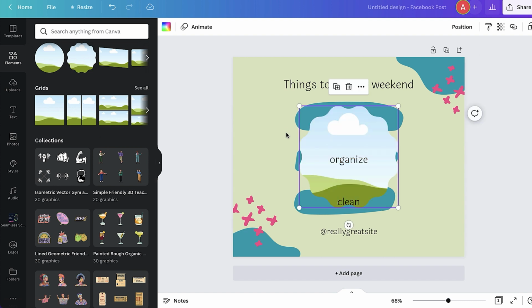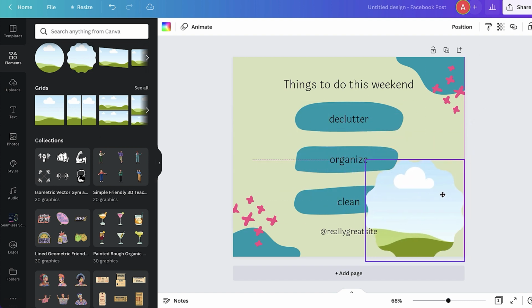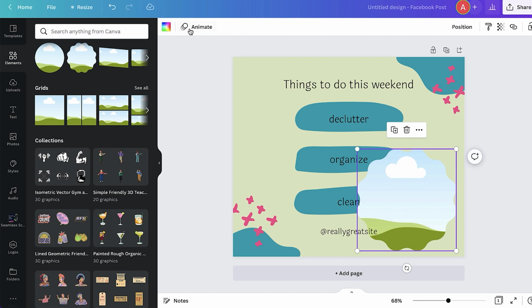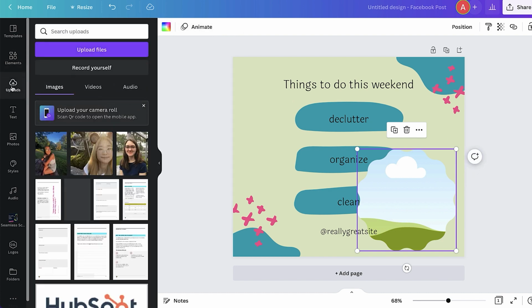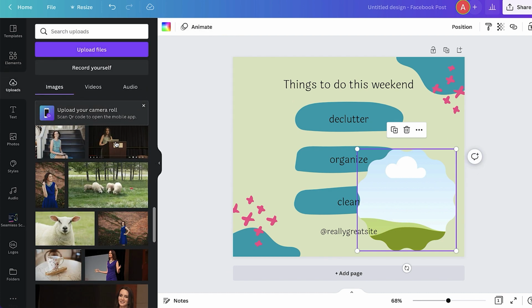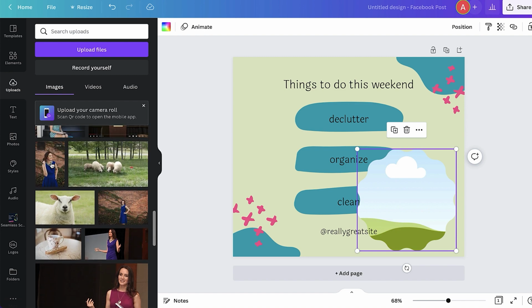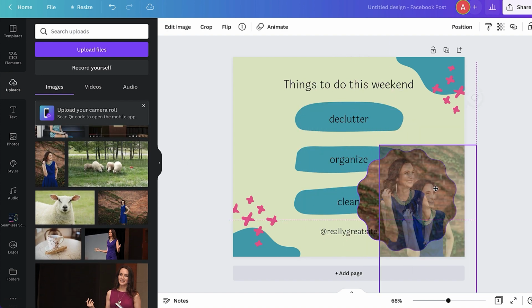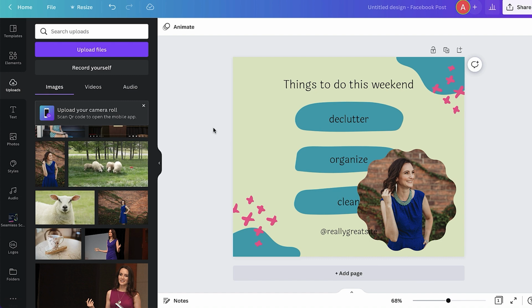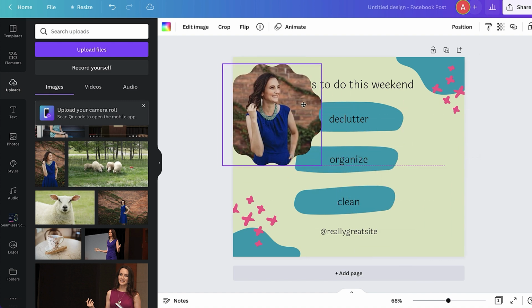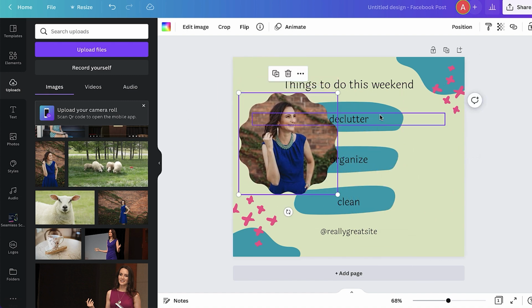So let's do a little frame just to show you how easy these are. Let's say I want to add an image here. I'm gonna go under my uploads and then I will grab a photo like this. And then you can just insert it into your frame like that. And then you have this image you can kind of drag and drop and replace.